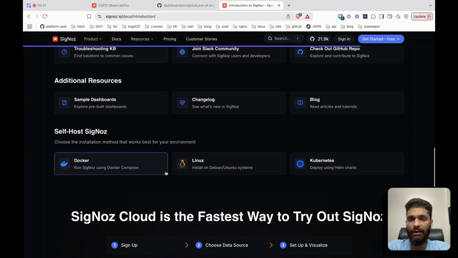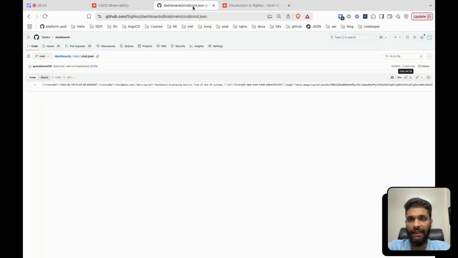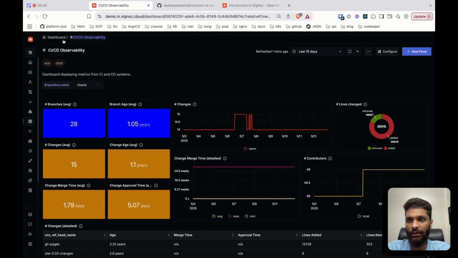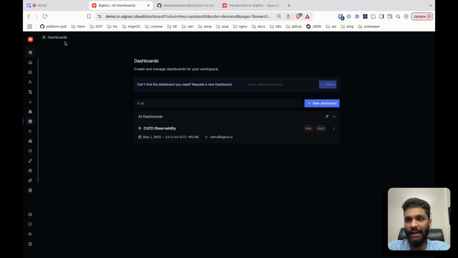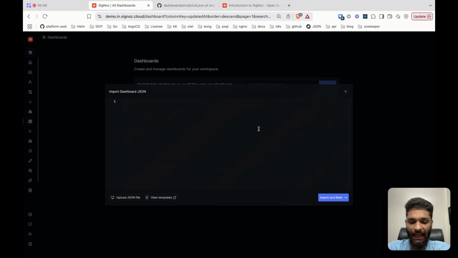Once you've set up your SigNoz instance, you can then navigate to our dashboards repository and come to cicd/cicd.json. Here you'll find the template for the CI/CD dashboard that we're shortly going to see. You can copy the template from here, come over to SigNoz, click on dashboards on the left panel, click on new dashboard, click on import JSON and paste the JSON that you just copied.